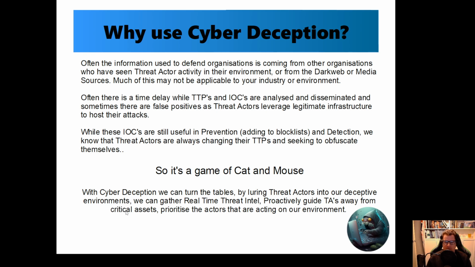So, why use cyber deception? A lot of the TTPs and IOCs that we use in our security controls are coming from industry or media sources or maybe from the dark web. But a lot of the time, they're coming to us after an attack has already occurred somewhere else. Sometimes these are not entirely applicable to our environment, and sometimes they could be a little bit aged.